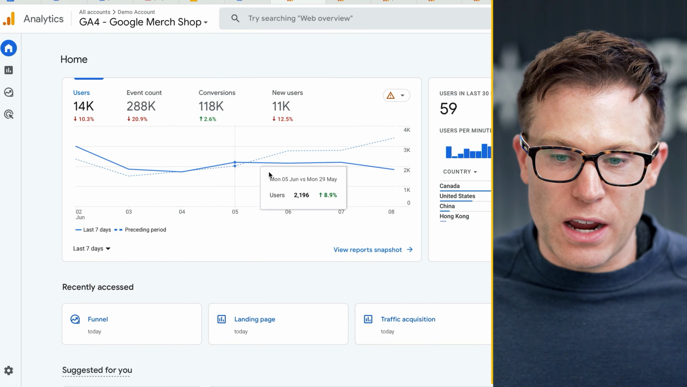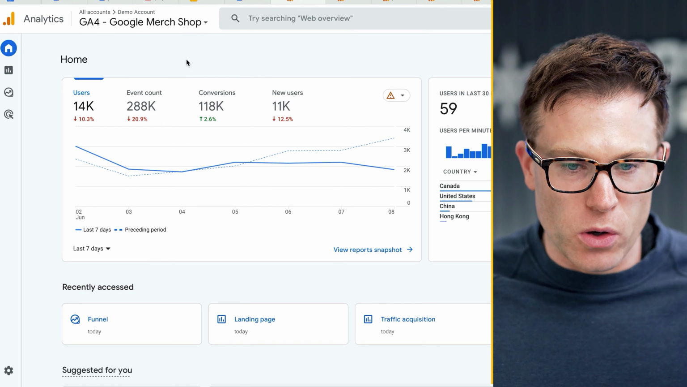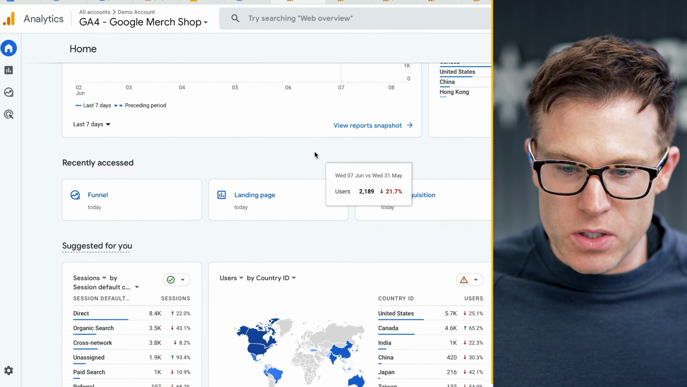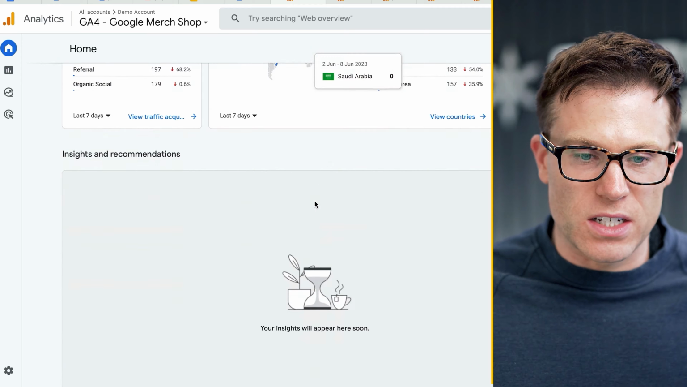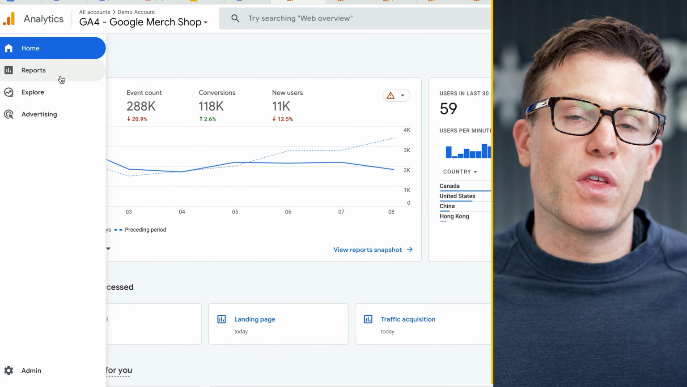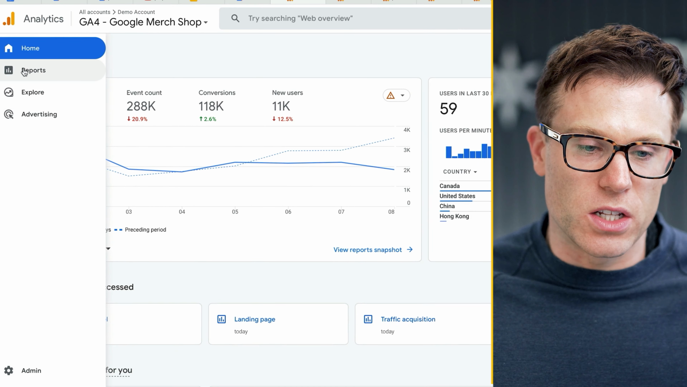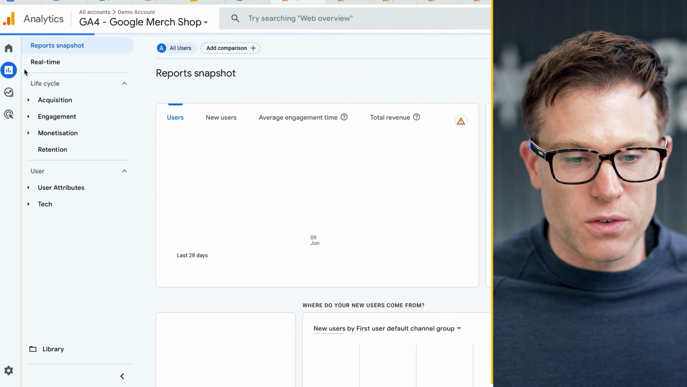So when you open GA4, you're going to see something like this. I'm on the Google demo account. You've got this open screen at the front. You've got a bunch of suggestions here as well. Most of the stuff that we're going to be looking at is in the reports section though. So if we open that, we'll see we've got a bunch of categories here.